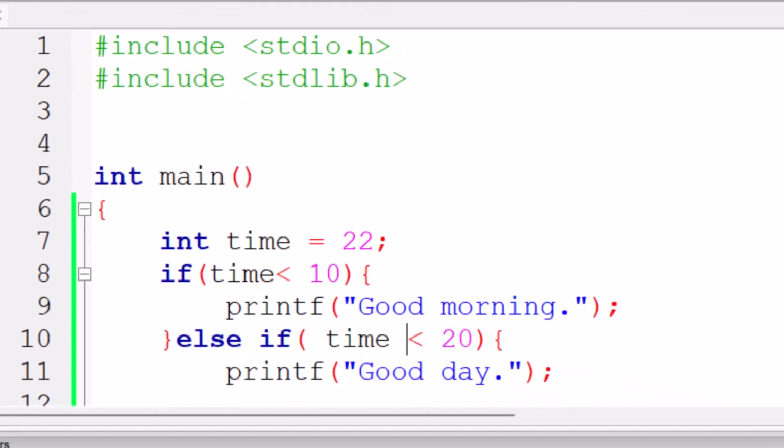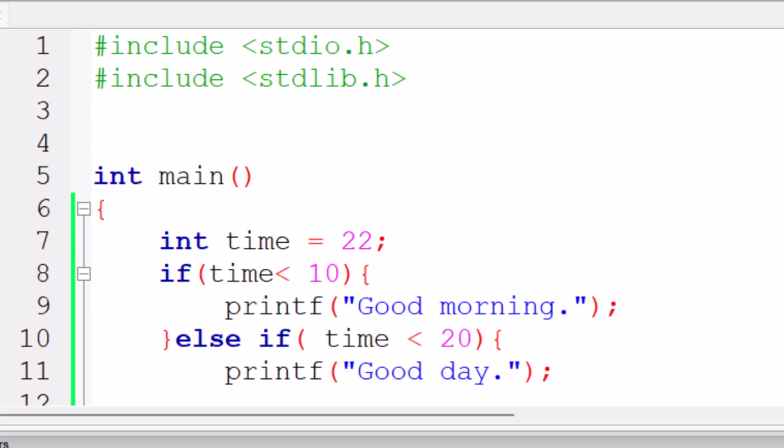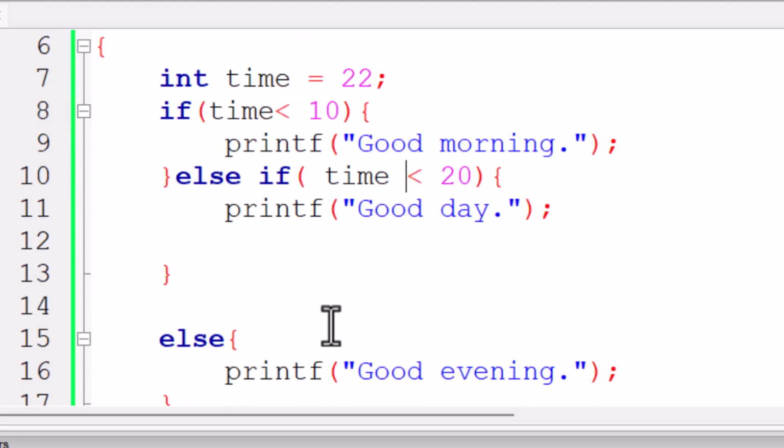So again, let me explain this a little bit. In this experiment, time 22 is greater than 10. So the first condition is false, right? This condition is false because time 22 is greater than 10. So the next condition in the else if statement is also false, because time, this one 22, is not less than 20. So it's also false. So we move on to the else statement down here.